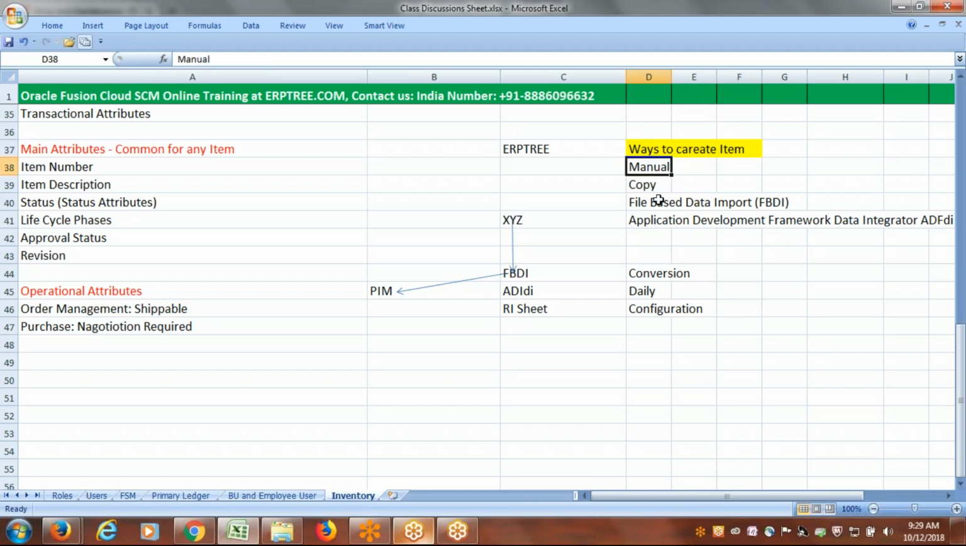These are the ways. Manually, you can create the item. If an item is already available and you want to create a similar item, or change some parameters after creating, you can copy and create a new item, or else you can create the item directly from ADFDI. And if you want to load bulk items into the system, you can use the FBDI process also. How to execute the FBDI process, we'll discuss and do it. I'm just introducing what options are available. That's all. There are multiple steps we have to follow to execute the items import into the system from the sheet.